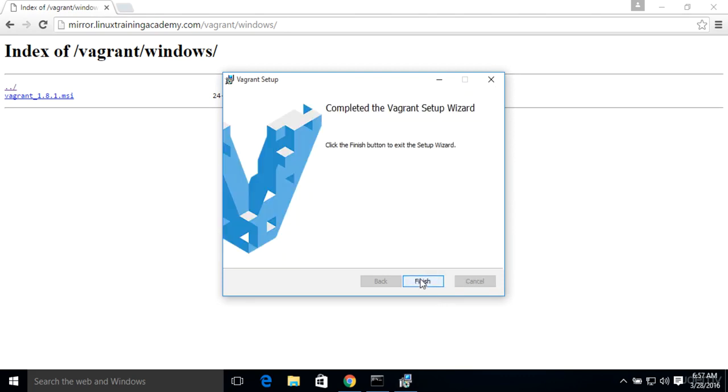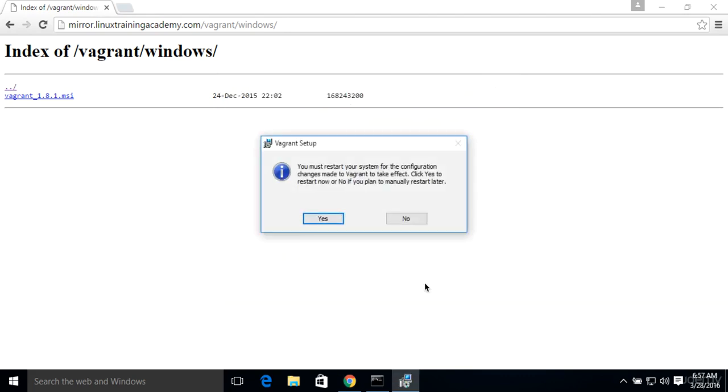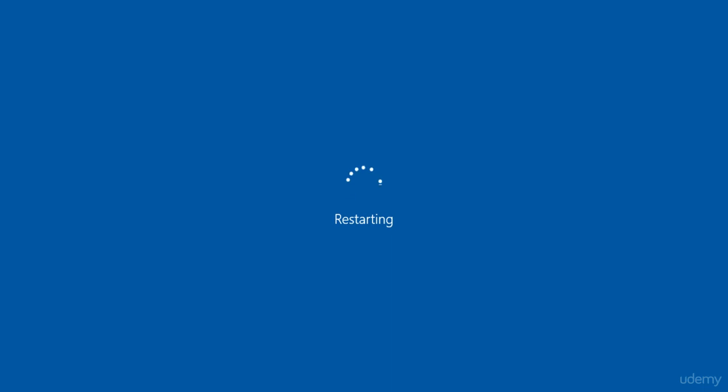Okay, we're done installing. We'll go ahead and click Finish. And we'll go ahead and reboot our system. All right, and when the system reboots, you'll have Vagrant installed, VirtualBox, and an SSH client, and you'll be ready for the rest of the project and for the rest of the course.